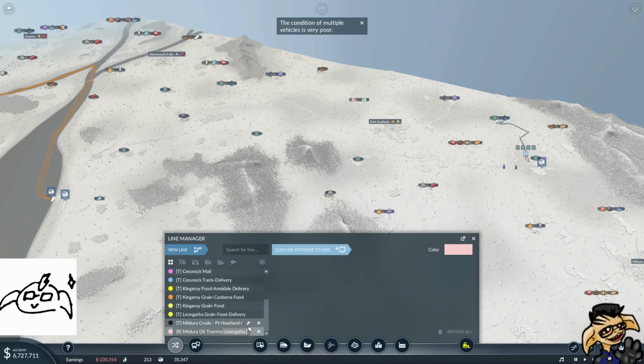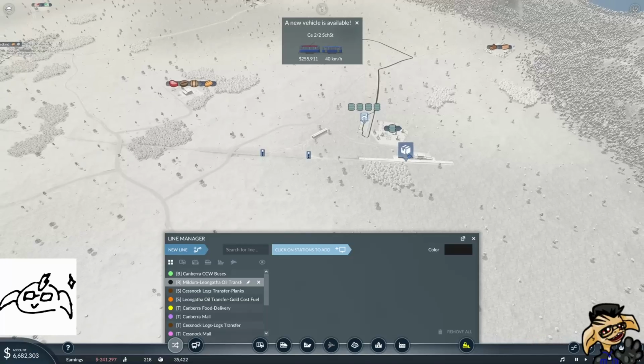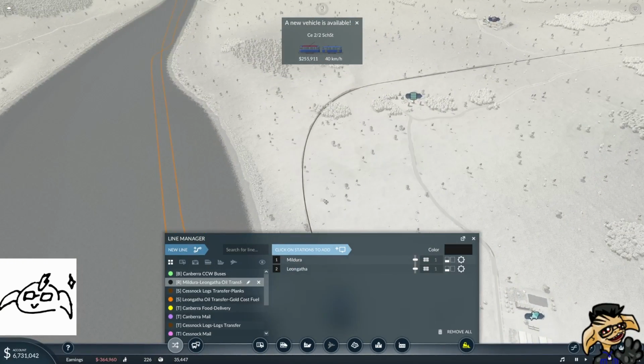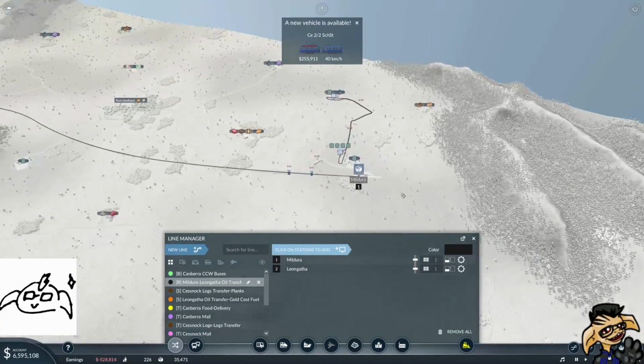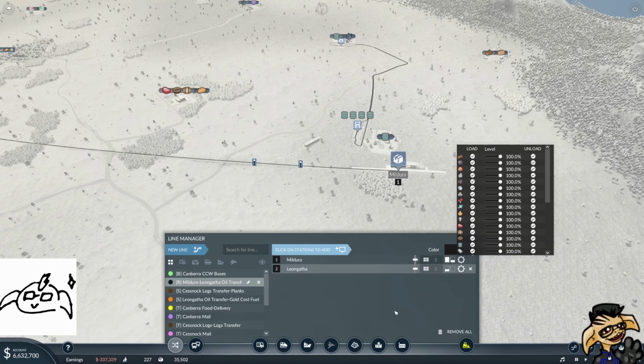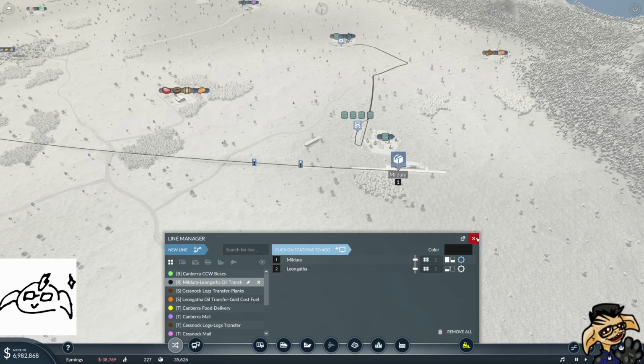I think I just want to call it Mildura to Leongatha rail. Mildura to Leongatha oil transfer. We can color it that dark color as well. It goes from here to here. Now our train up here, we do want to tell it to wait for a full load. And we're going to tell it to load oil and unload fuel.